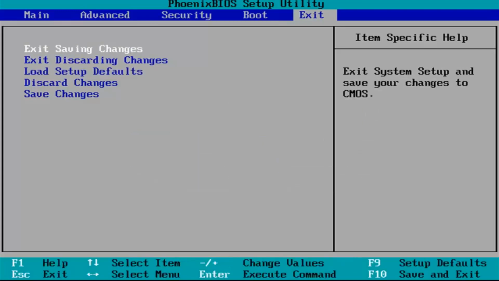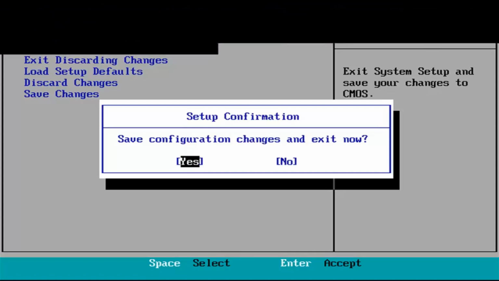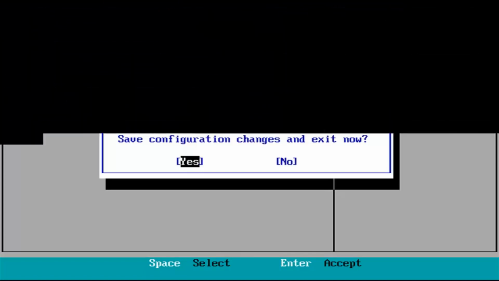And then once you're done with that, hit the F10 key, or whatever key on the bottom of the BIOS says save and exit. It's F10 in my case here, as you can see on my screen. I'm going to hit enter over the yes selection to save configuration changes and exit now. So the system should restart. Go ahead and boot into Windows, and hopefully the blue screen message should be gone.